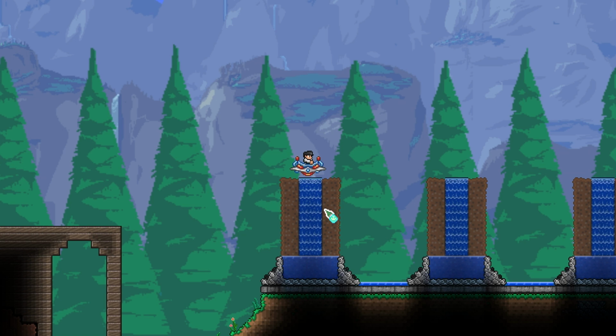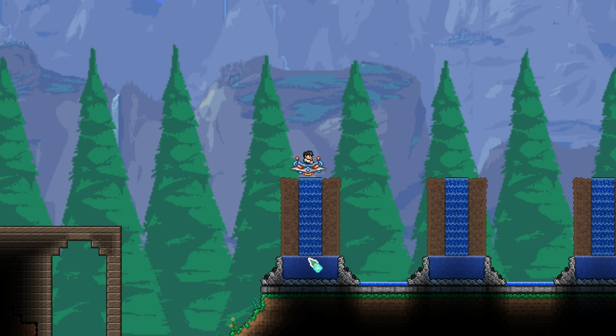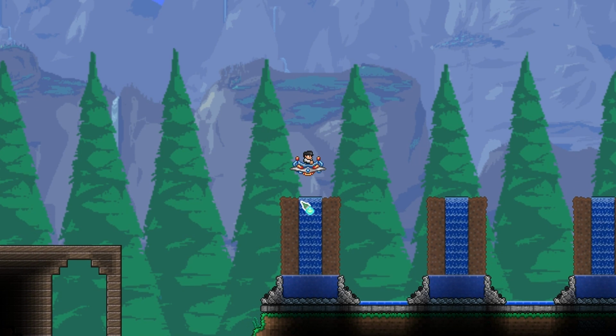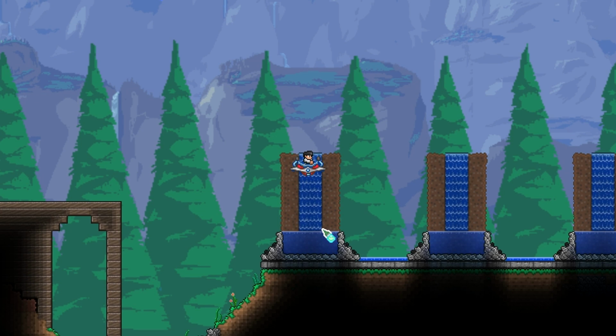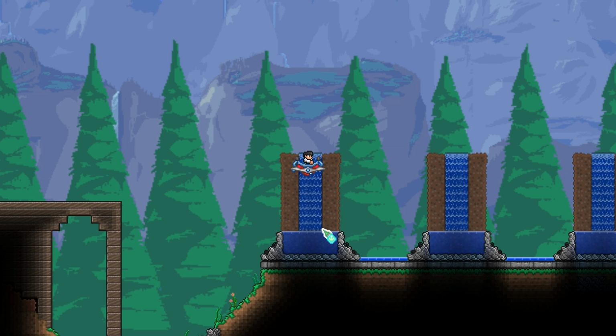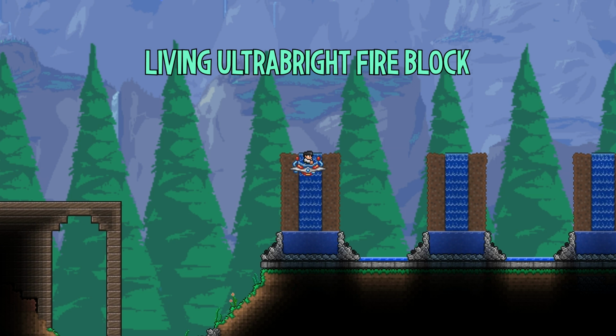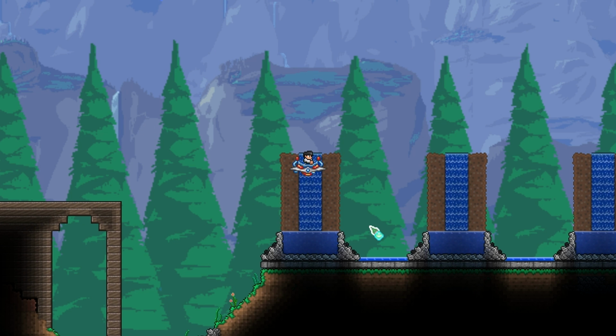And the first detail we're going to add is some white foaming water at the bottom, and maybe to the top too. You can use a few different materials to do this. My favorite way to do it is using living ULTRABRIGHT fire block painted white.